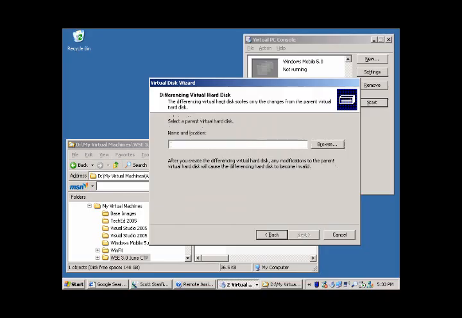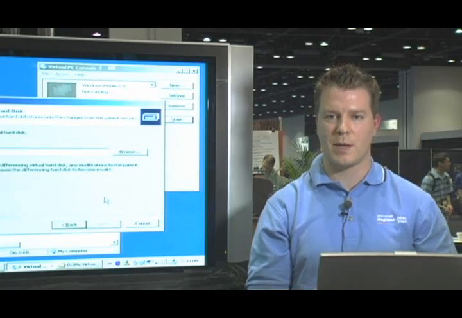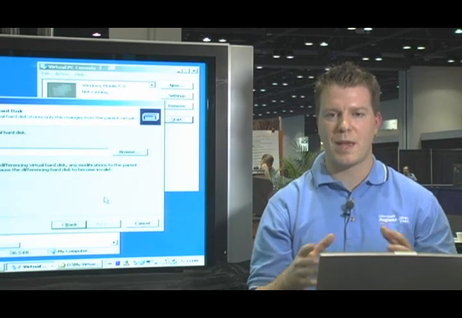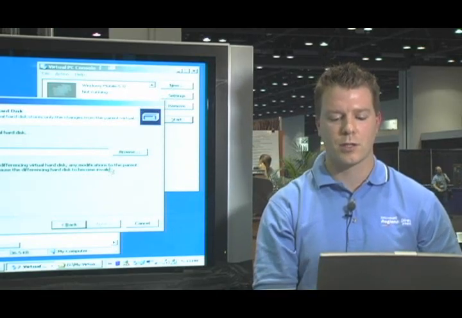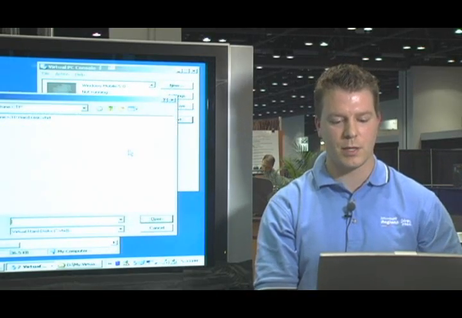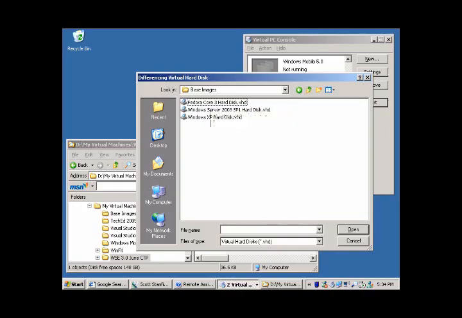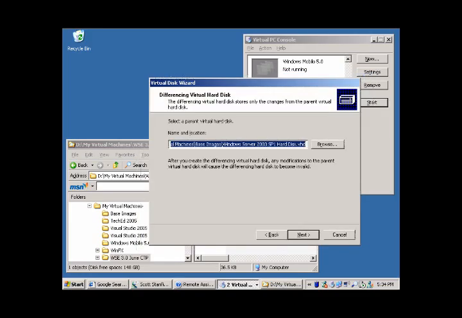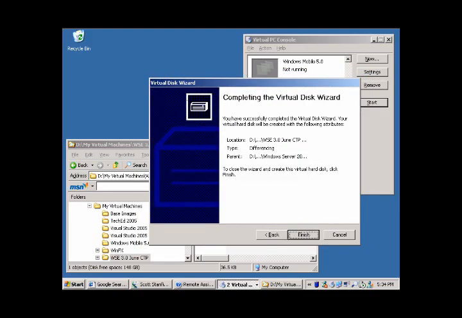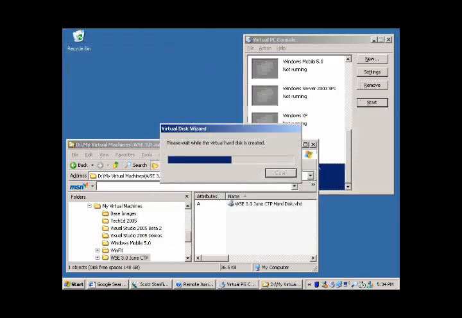I'll click Next, and then it's going to ask me for a parent hard disk. A parent hard disk is basically that starting point, that base image that I already have. So I'll go ahead and find that base image. Just so happens to be right here in this folder called Base Images. I'm going to select Windows Server 2003. When I click Next, that's all the information that Virtual PC needs to do its work. When I go ahead and click Finish, the Virtual Disk Wizard will do its work, create a file.